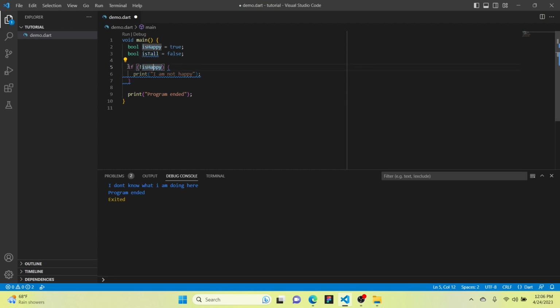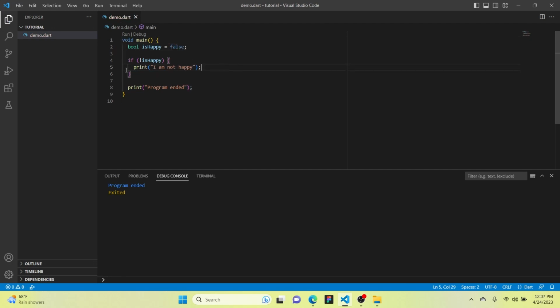So this is looking for if isHappy is false, then it's going to come here. So if you run this, only this is going to run. So instead, if we, let's clear this, were to keep this as false, this is going to run, because if isHappy is false, it's going to run "I'm not happy." So let's try this, and that is true.